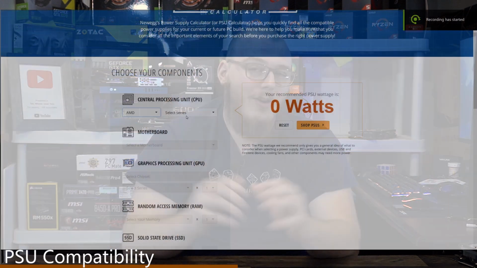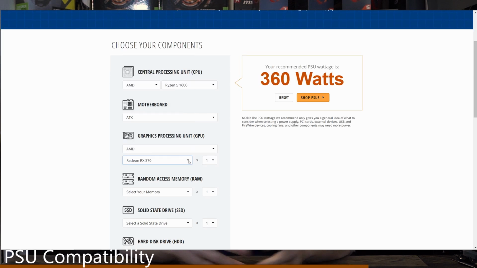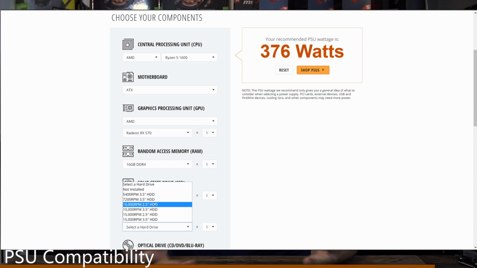Another question that's asked quite often is, how powerful does my power supply have to be to power the parts that I want to use? There are wattage calculators on the internet that are pretty useful. I wouldn't swear by them, but they'll give you a good idea. But what I'm trying to explain to you is the vast majority of compatibility questions can be answered with a little bit of research and some Google searching.